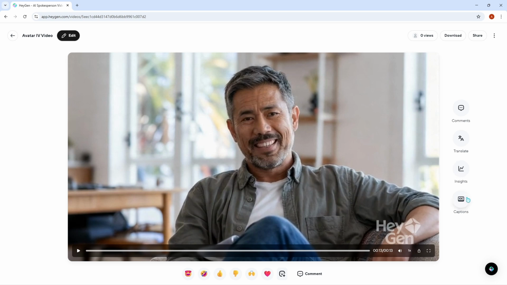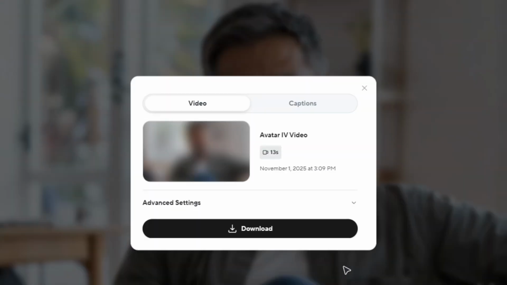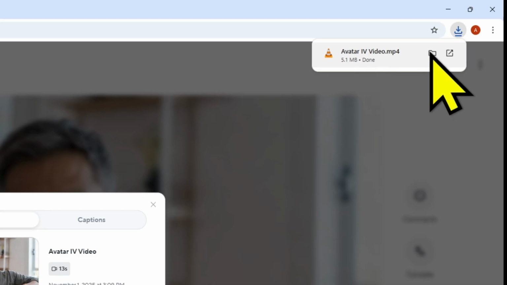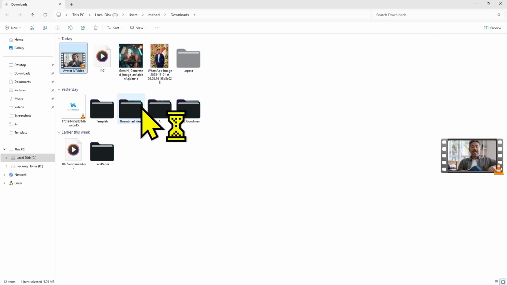So as you can see, it's rightly generated. And now if we just download this video, so I'm going to download it, and as you can see, it's rightly downloaded on my computer.